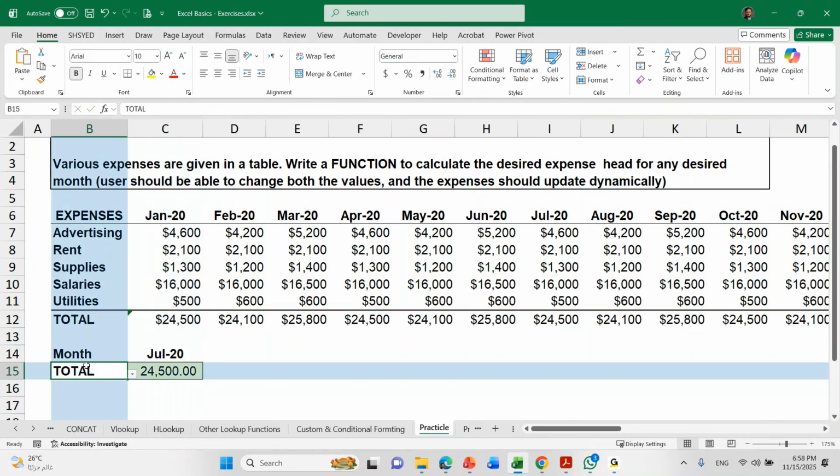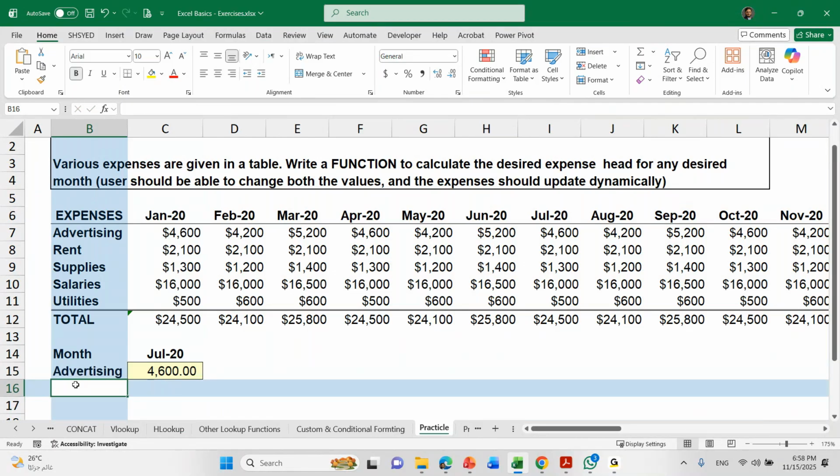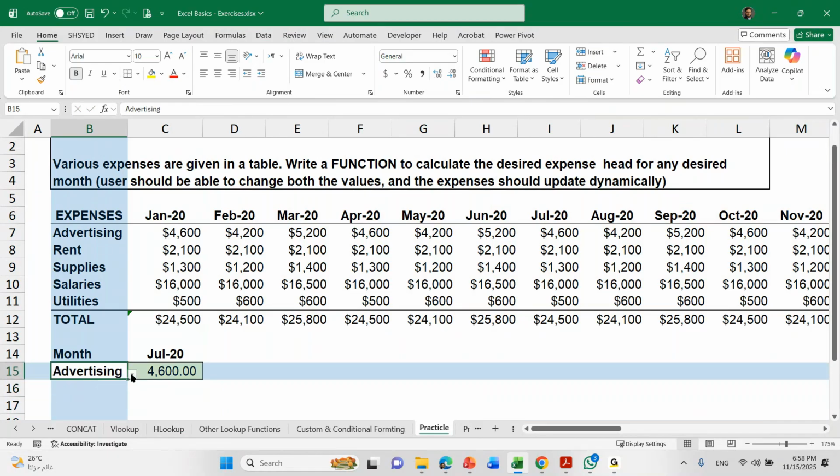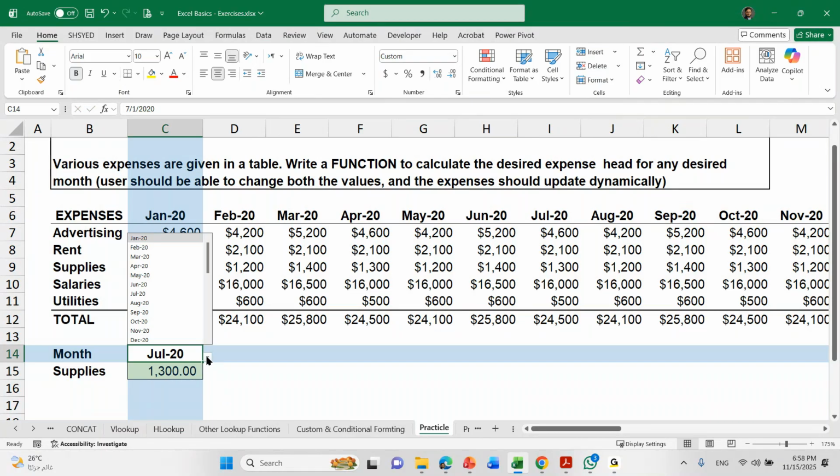Now if I select advertisement instead of total, my formula responds. I now get 4,600, which is the July 2020 advertising expense. If I go to salaries, 16,000 is the salaries for July 2020. I can select utilities or whatever I select, my function will respond. Supplies is 1,300. I can select any month from the range. I can select any expense head from the range.